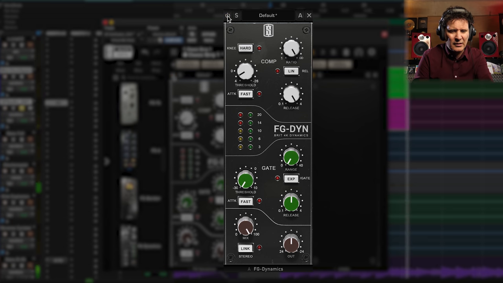Bypass this. You definitely got that woof that it's now controlling. So it's cool. You got this woof on the low end. Now put it in. Initial attack, compressing the woof.